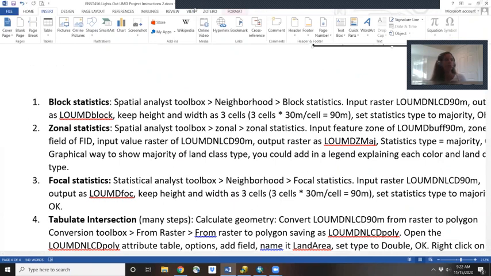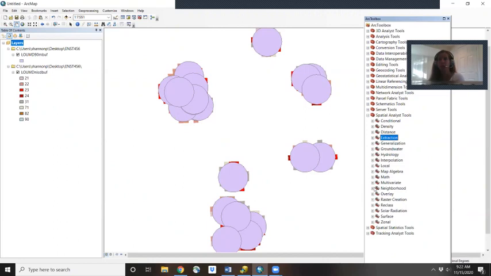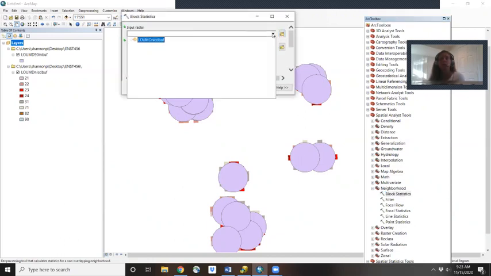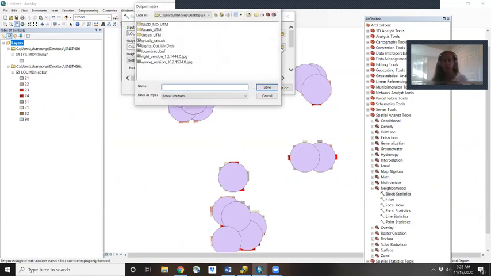Okay, so the first thing we're going to do is run our block statistics. And to do that, we're going to open up the spatial analyst toolbox, go to neighborhood. And this is where we're going to find several different features. But we're going to first start with block statistics. We are going to input that buffered raster. And we're going to call this LLUMD block.